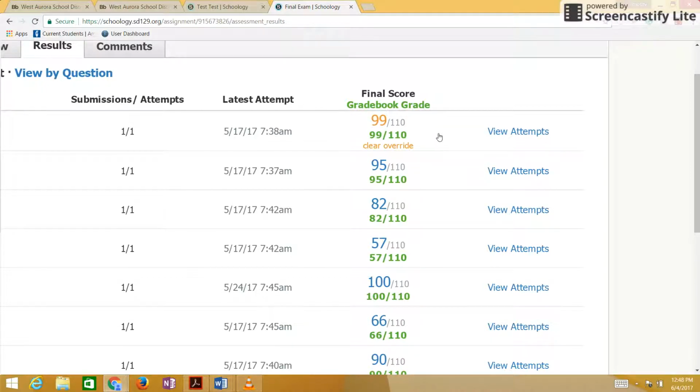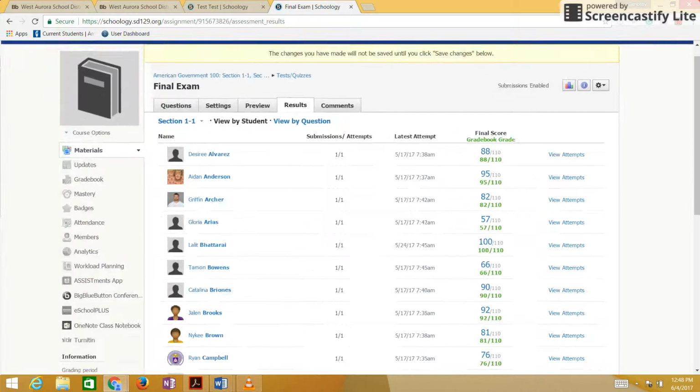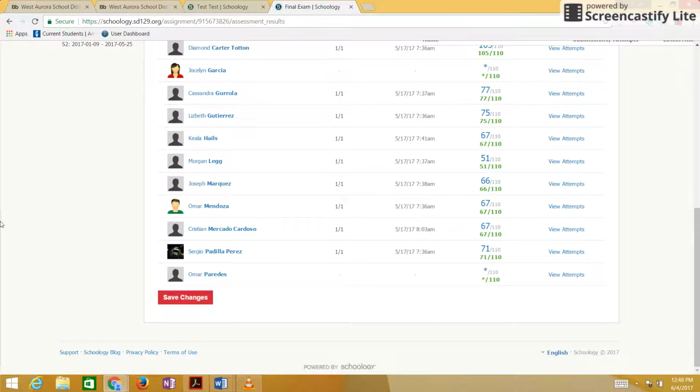If I click something and I didn't mean to click it, it's very easy to undo what you just did and hit clear override. If you do decide to change anyone's final score on a test, make sure you go down here and click Save Changes. I'm not going to do that because that'll change everyone's final exam grade, and that would be bad.